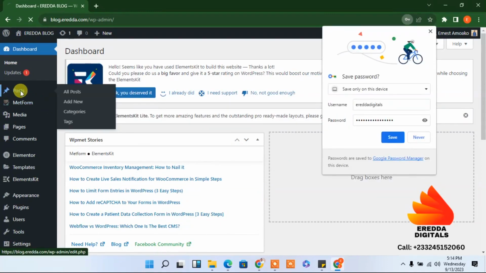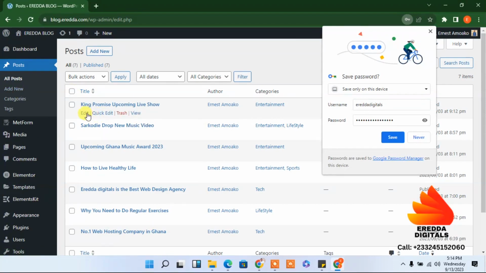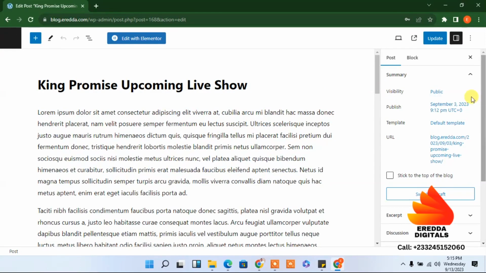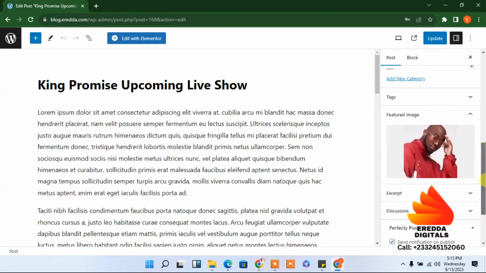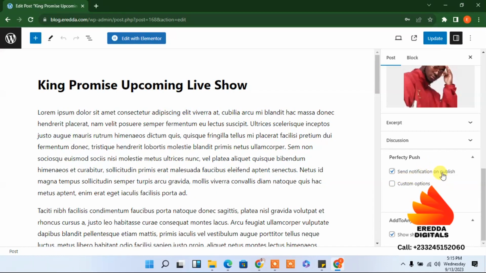Let me go to posts. Let's say I want to edit one of the posts. In here, let me show you. Good. In here, I have send notification on publish. When you check this, it means that all those who have subscribed to your website will get a notification.